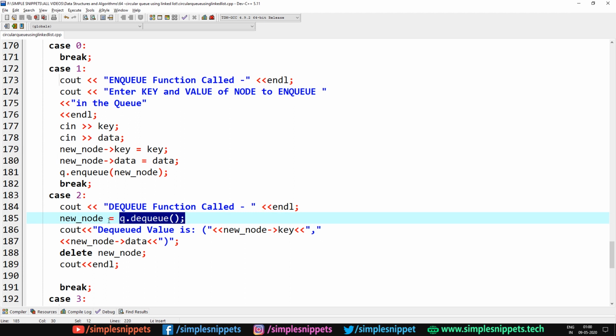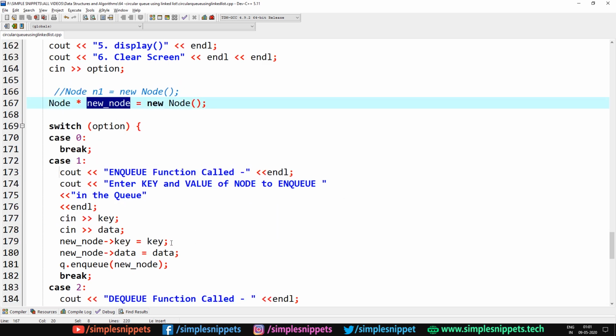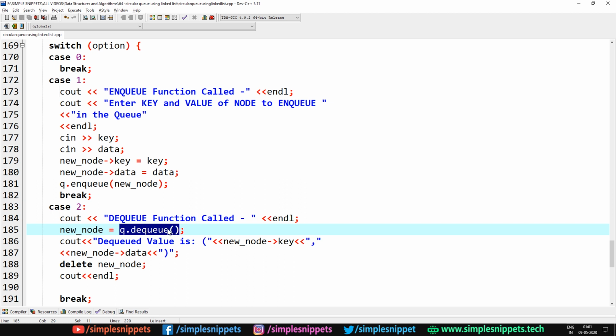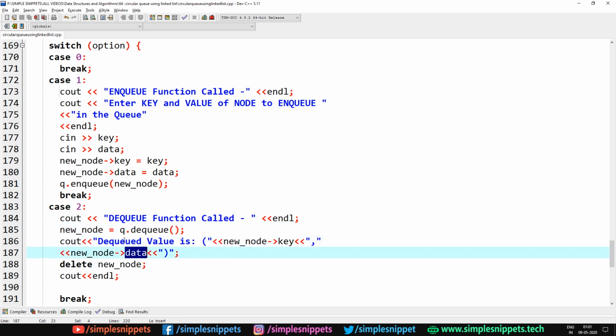This time on the RHS we have the dequeue. We say queue.dequeue, which will return a pointer, which will return an address basically to the node that is supposed to be dequeued, and that will be stored in this new node pointer. So this new node pointer will now point to the node that is supposed to be dequeued, and then we can easily access the key and data of this node that is supposed to be dequeued, right?